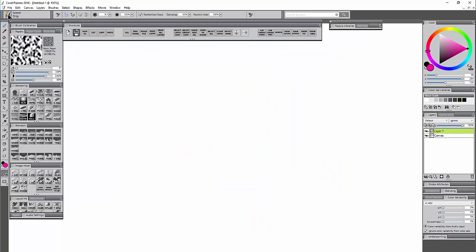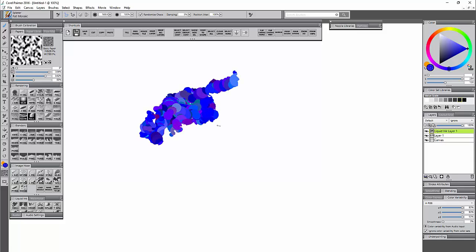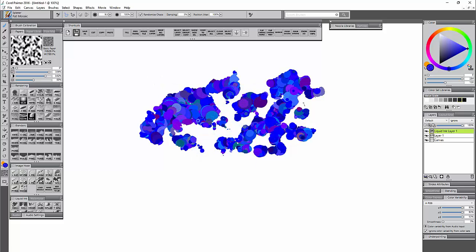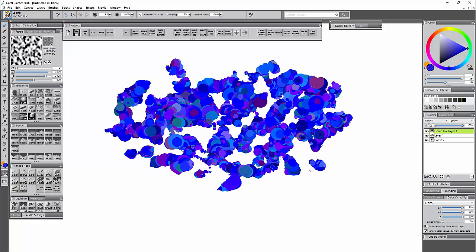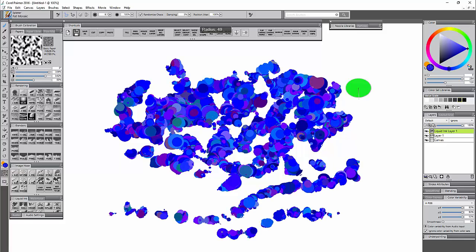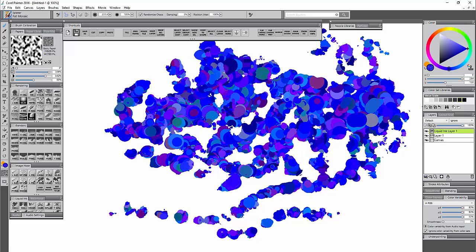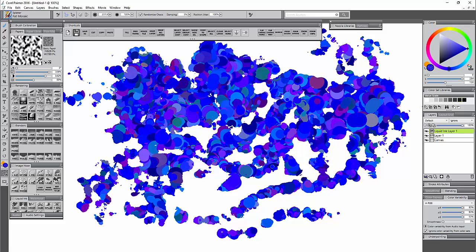Let's take a look at the next brush, and that is Fat Mosaic. And Fat Mosaic works well for creating some mosaic type effects. So you can see there's all these little mosaic patterns in here. And if you use a smaller brush, you get kind of a smaller, finer spray. If you use a bigger brush, you get a bigger spray that kind of fans out.